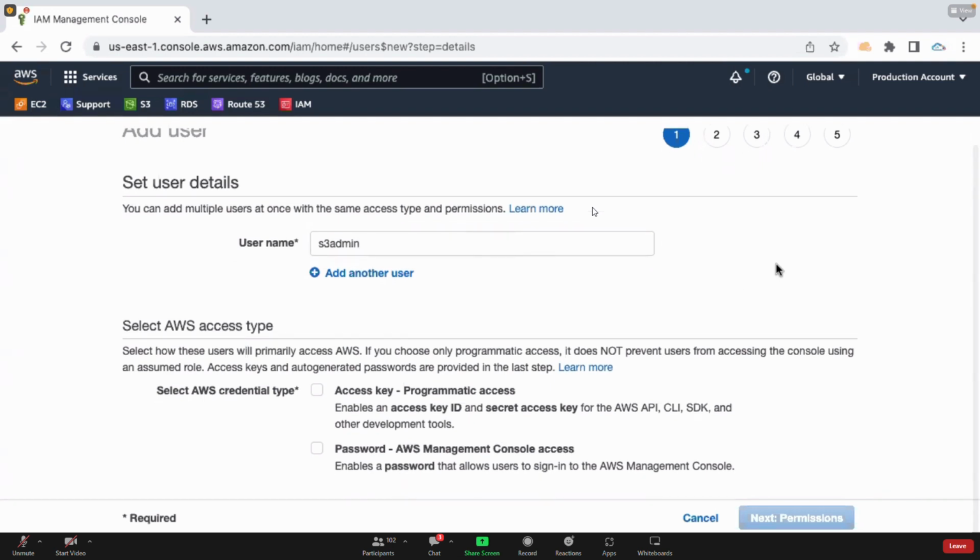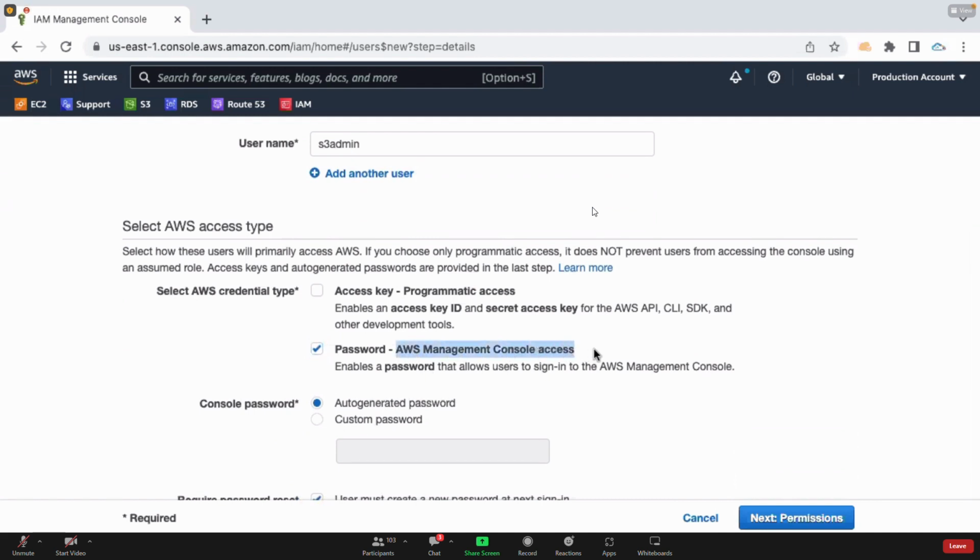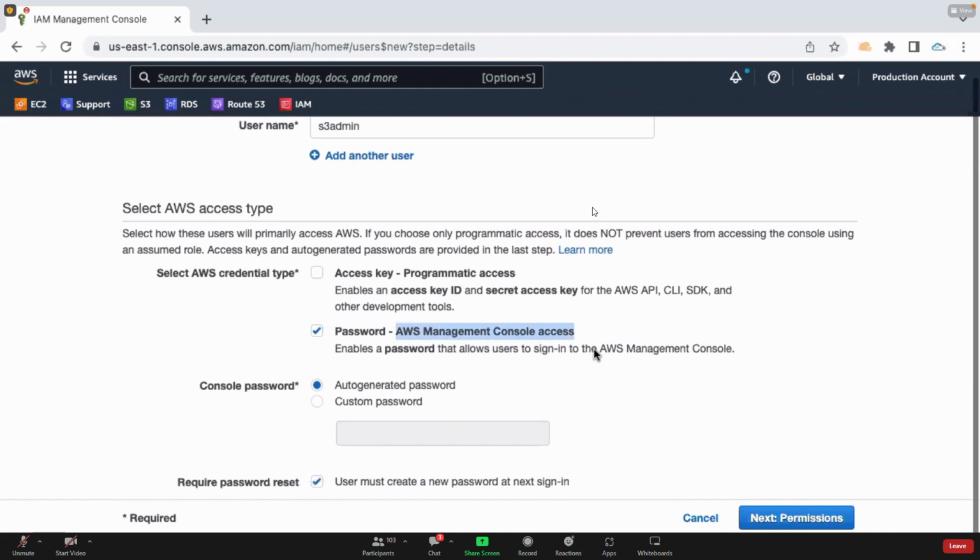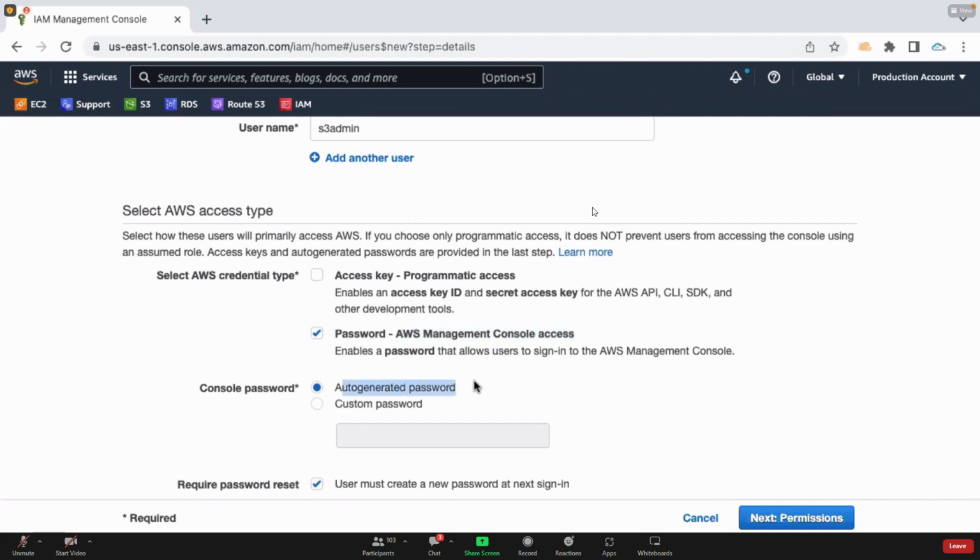So now, how is this user going to log into our account? We have two types of access in our AWS account. Browser access, command line access. Browser access is nothing but management console access. Command line access is programmatic access. So forget about that first one, go with the second one. AWS management console access. And do you want to go with the auto-generated password or custom password?